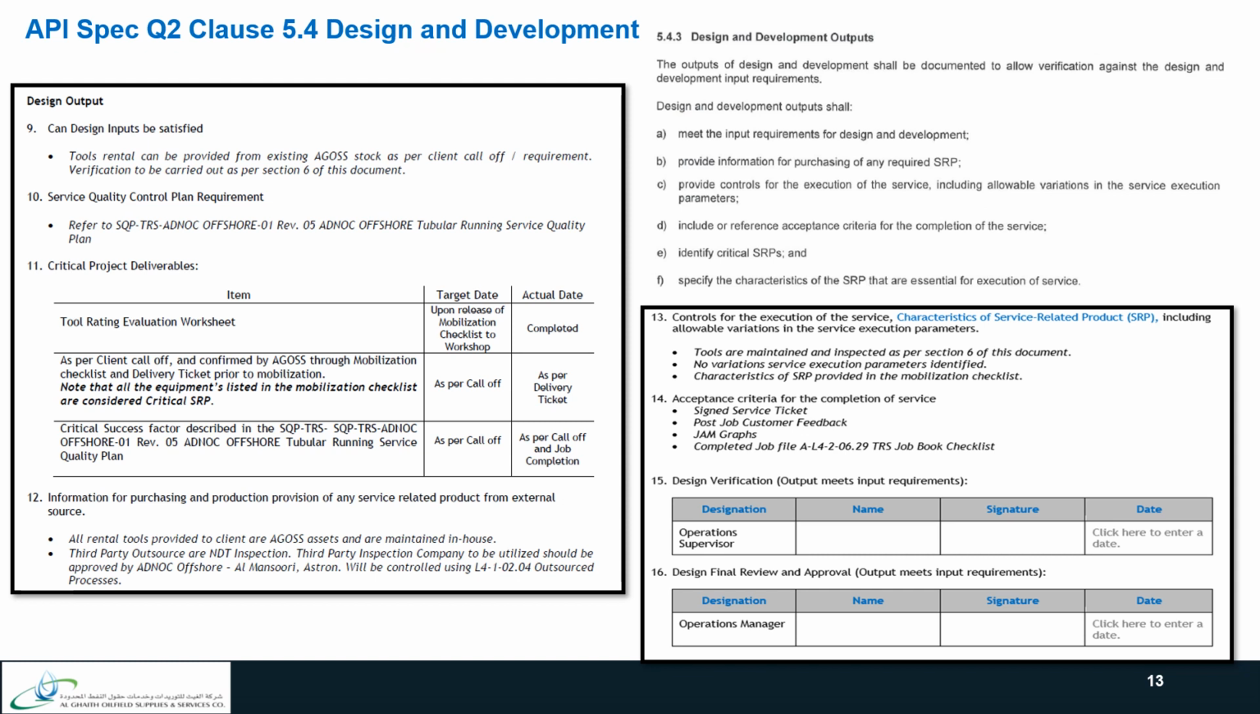B. Provide information for purchasing of any required SRP. C. Provide controls for the execution of the service, including allowable variations in the service execution parameters. D. Include or reference acceptance criteria for the completion of the service. E. Identify critical SRPs, and F. Specify the characteristics of the SRP that are essential for execution of service. The example of these service design plan outputs developed and released for one job is shown herewith.